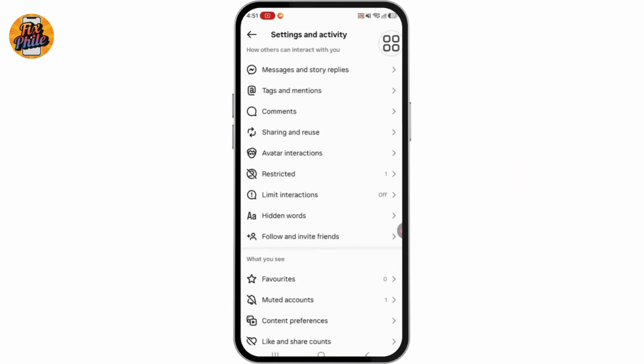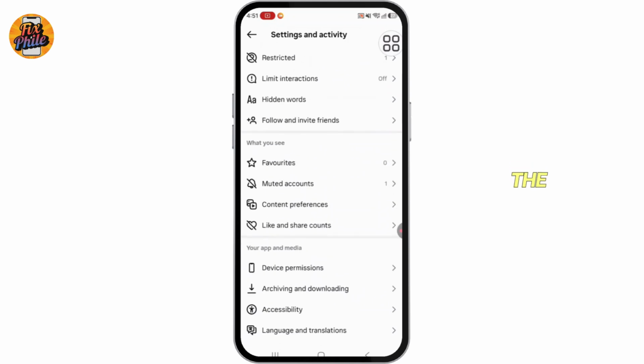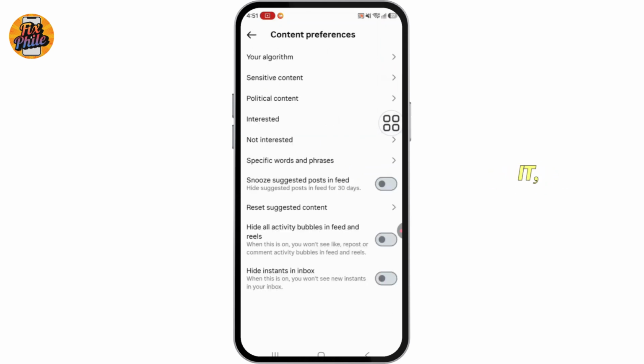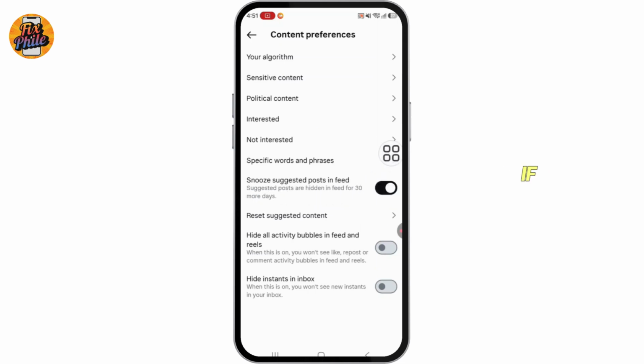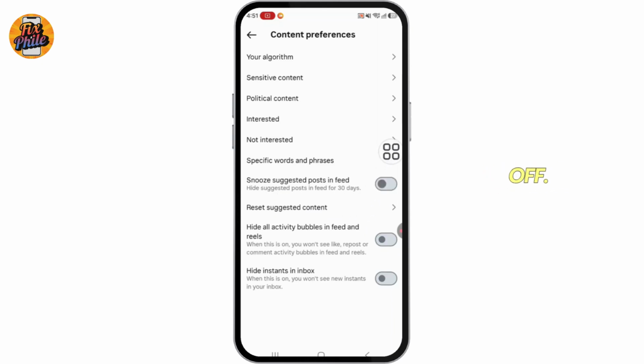Now scroll down. Look for the option of content preferences. You will find this under what you see section. Once you tap on it, look for the option of snooze suggested post in feed. If this option is toggled on, then you simply want to toggle this option off. Go ahead and toggle it off.